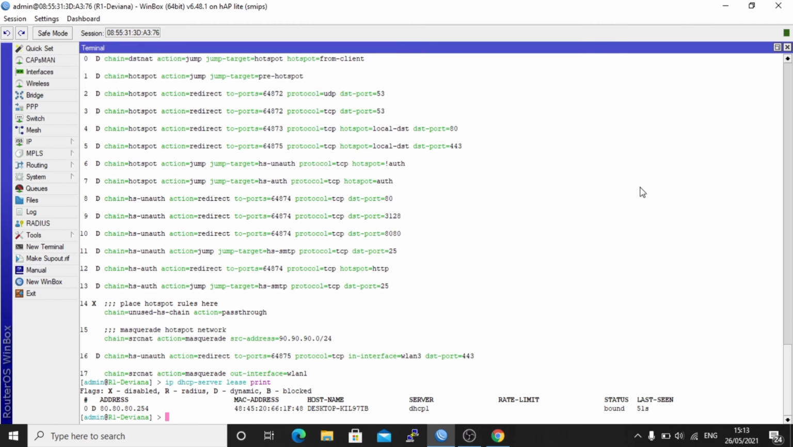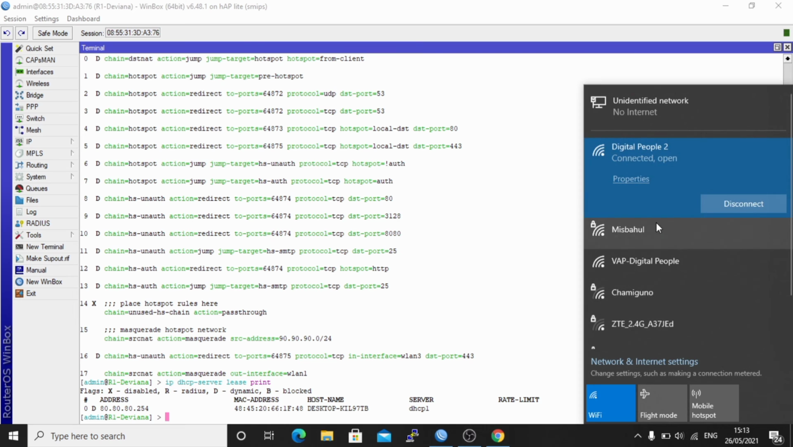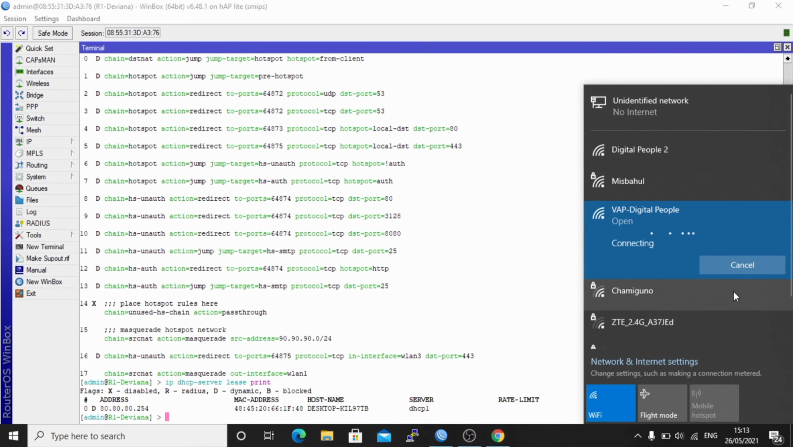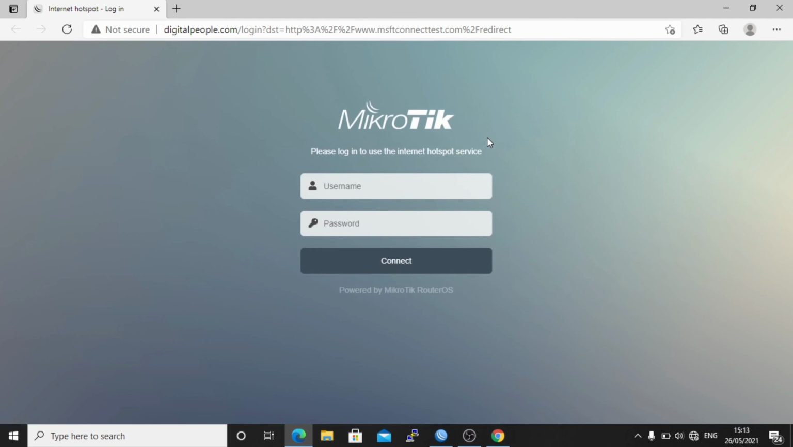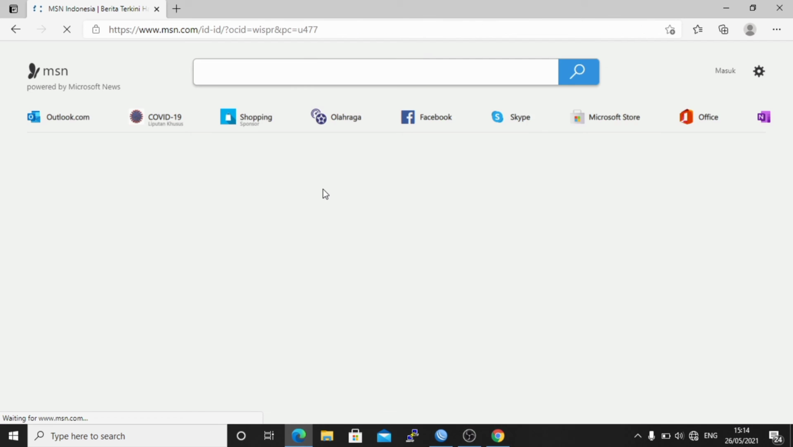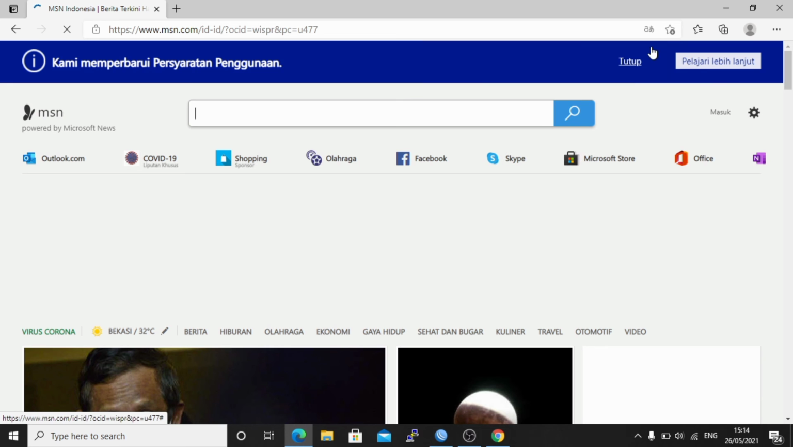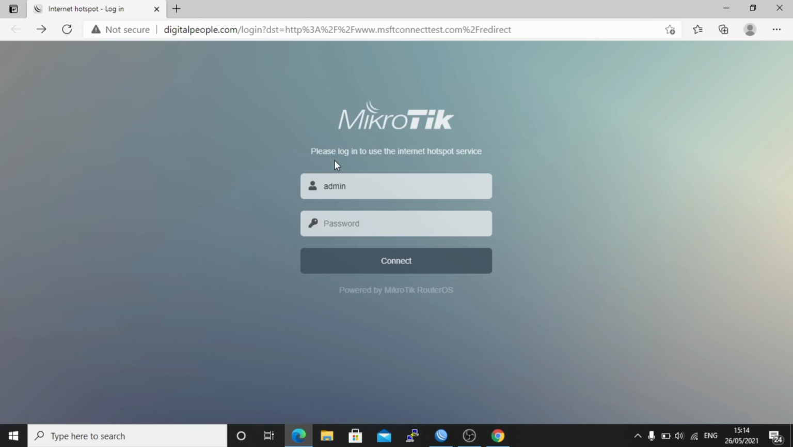Next, we connect the laptop with the SSID VPA digital people. Click connect. When connected, we will directly enter the hotspot login page, and we are required to log in with the user that we have created to connect to the internet. We did the hotspot setup with the default user login, the admin name, without a password. And we can see that we can log in with the name admin. If we have successfully logged in, on the next page we can see the IP address that we get.